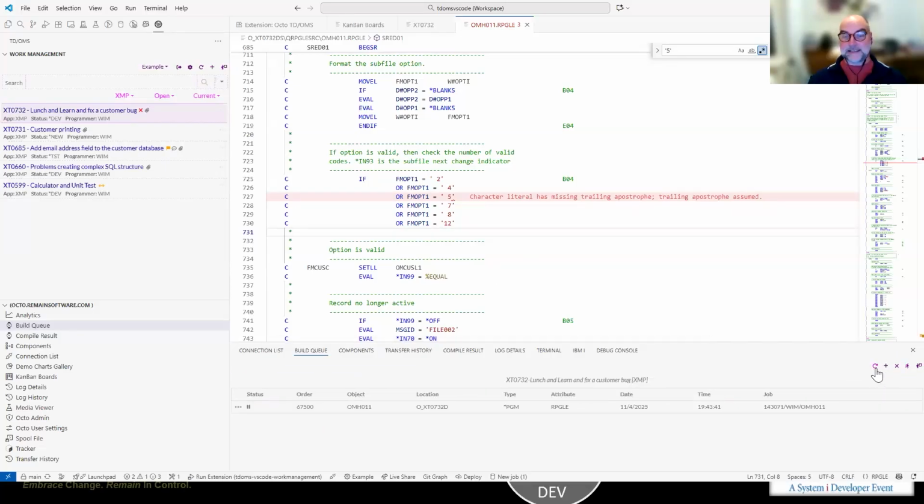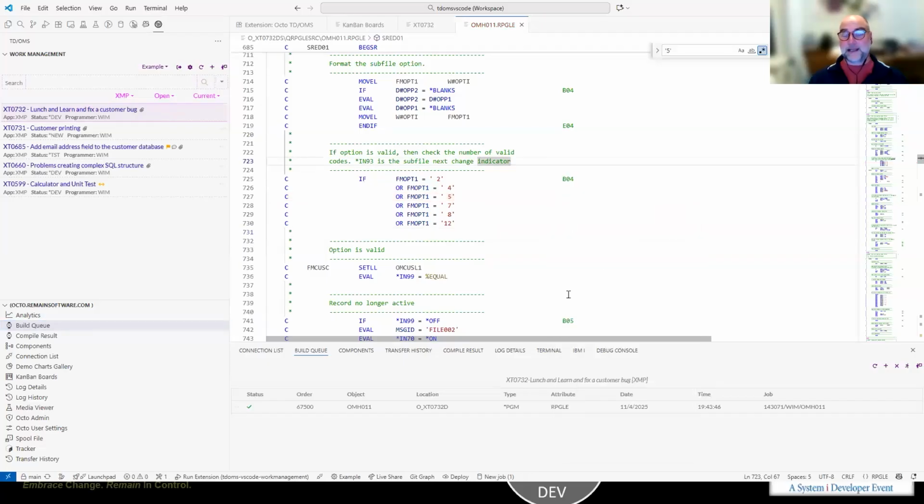I'm going to release it. And we are now green. The issues are still shown here, but I can just get rid of them by doing clear errors. Okay, so this was the fix, and we have compiled it successfully. Now I'm going to test it.